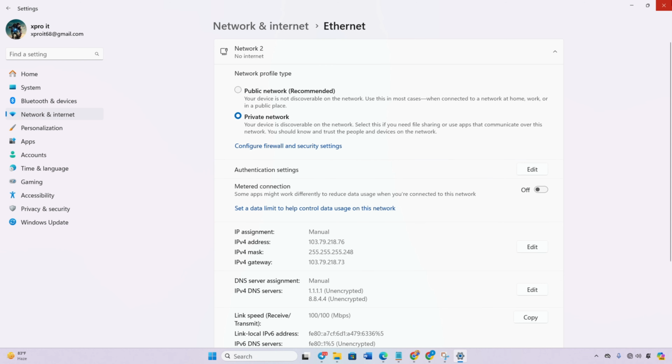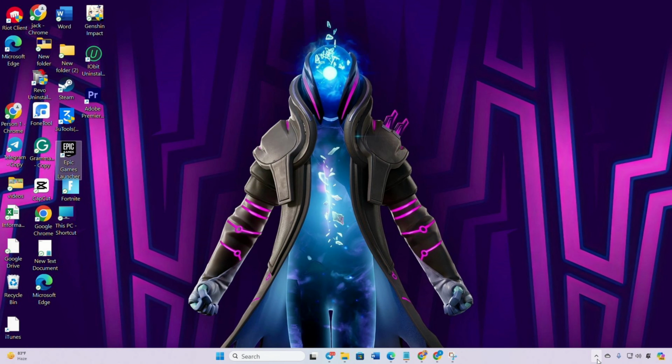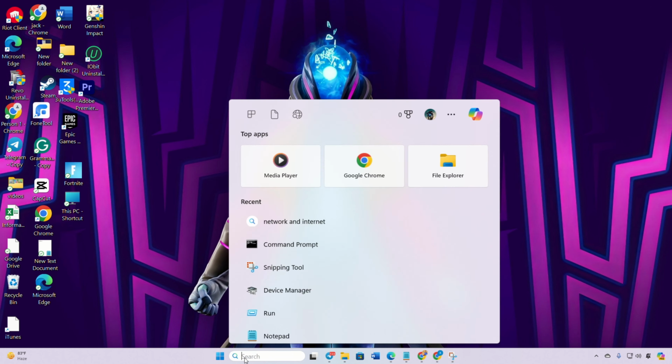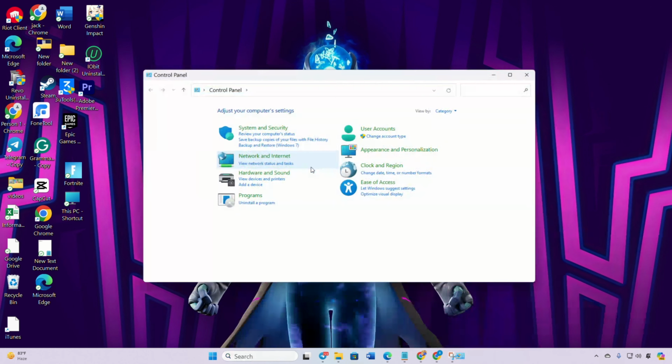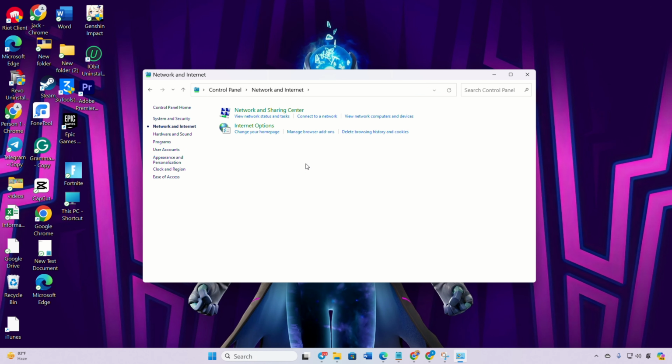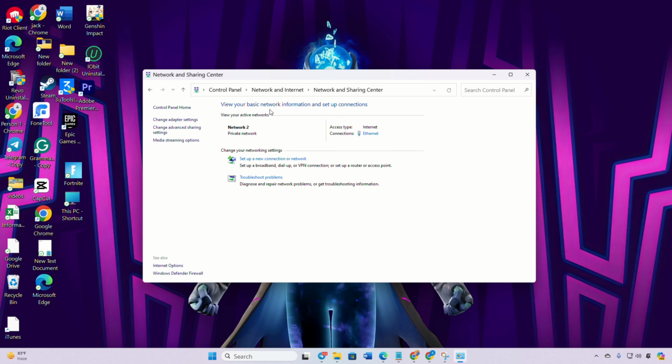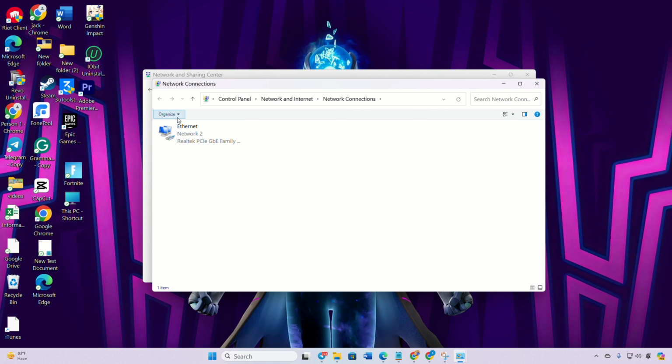Solution 3. Turn off and turn on the Internet. Right-click on Epic Games Launcher in the system tray and select Exit. Search for Control Panel, open it, then click on Network and Internet, followed by Network and Sharing Center. Click Change Adapter Settings on the left. Right-click on your connection, Wi-Fi or Ethernet, select Disable, then quickly enable it again.